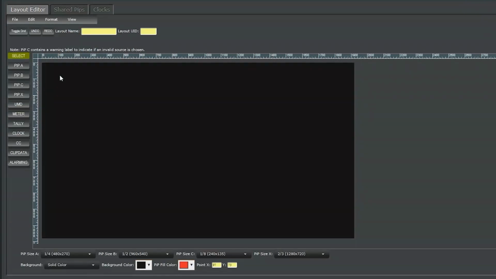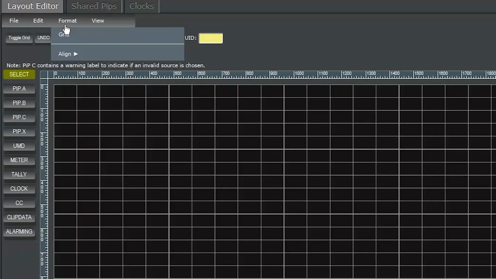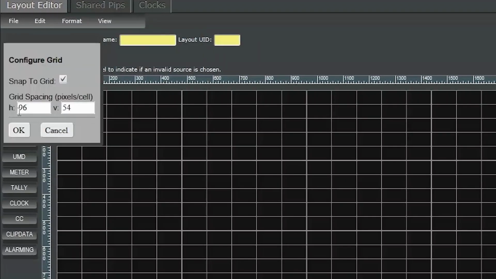When building layouts, it may be helpful to toggle on the grid. If you want to change the grid at all, go to Format, Grid, and this will allow you to set the grid spacing and toggle snapping on and off.